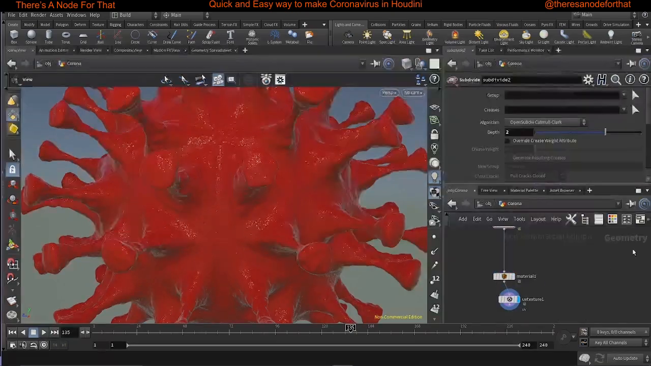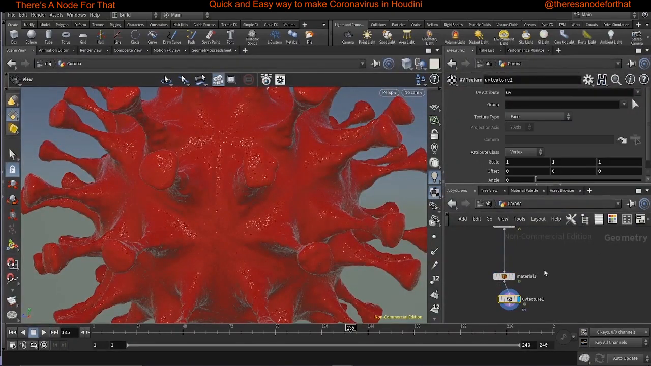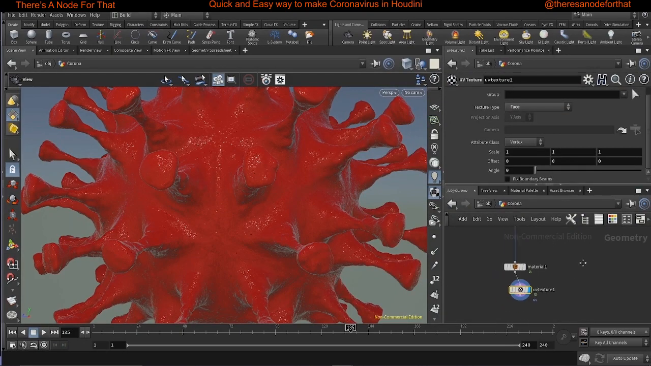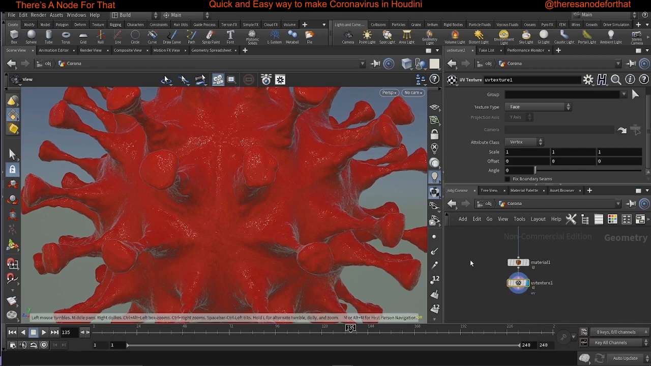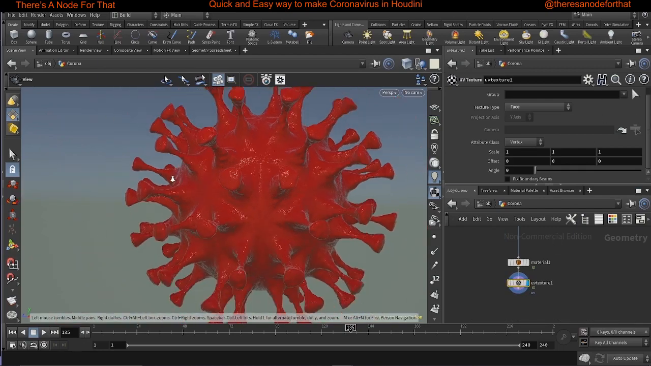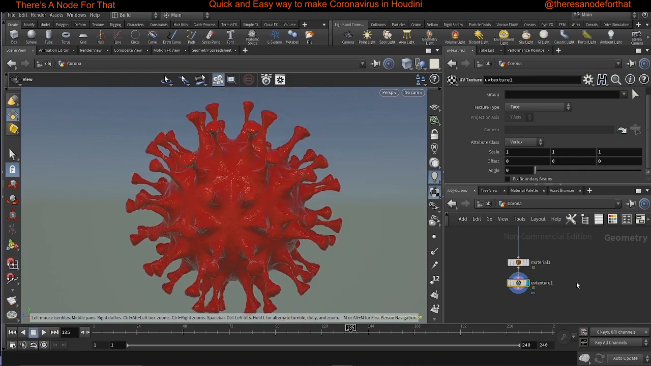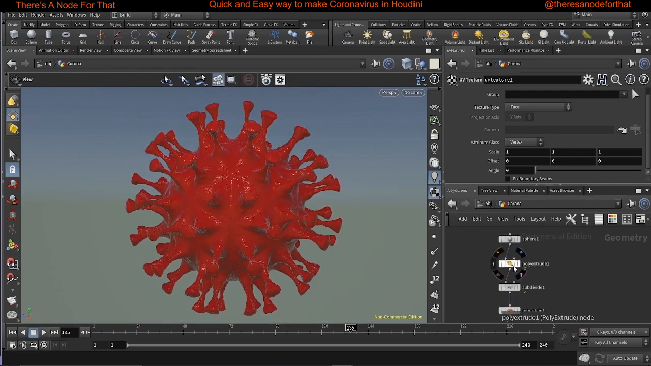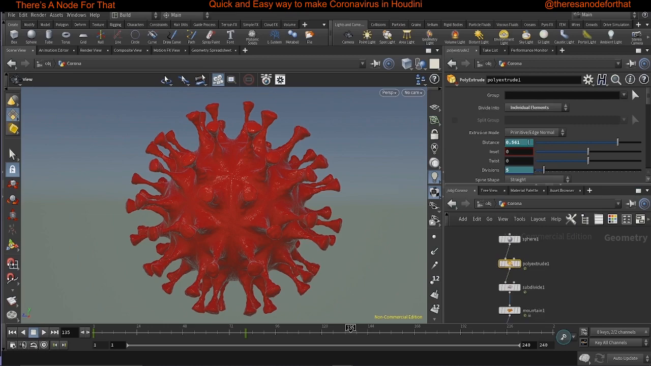As I said, it's all about experimenting. And I also added a material node and a UV texture node. So I just used a random bump map from some textures from a different project I had. So really it's just about the look and feel, so you can experiment here a lot.